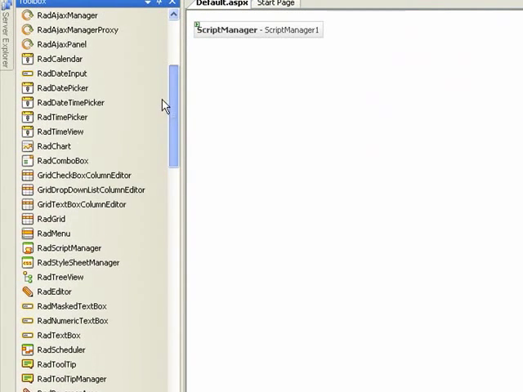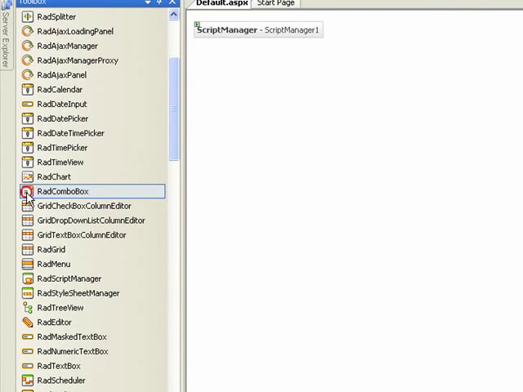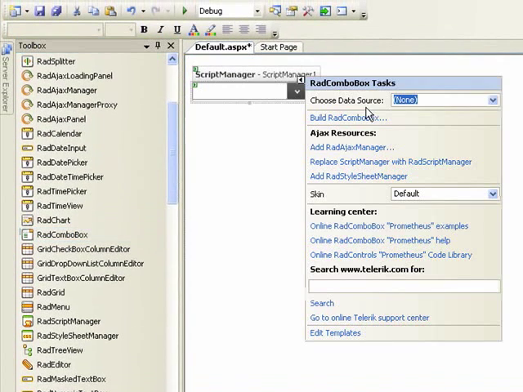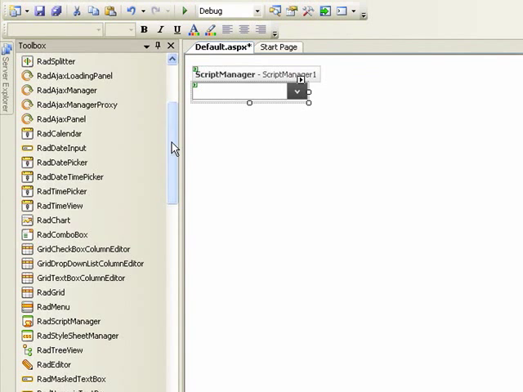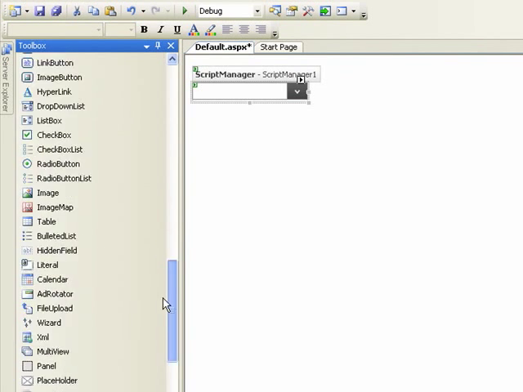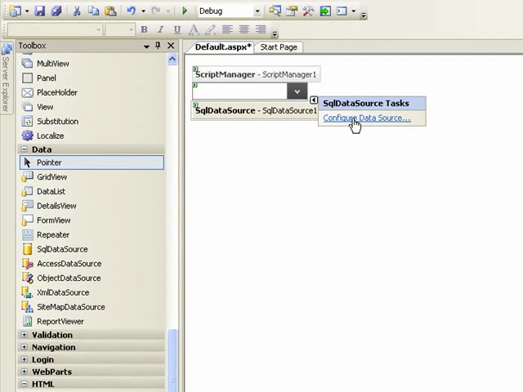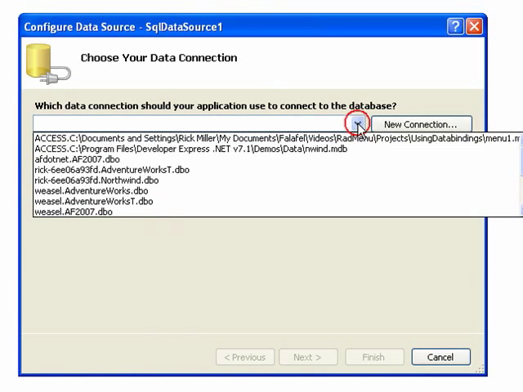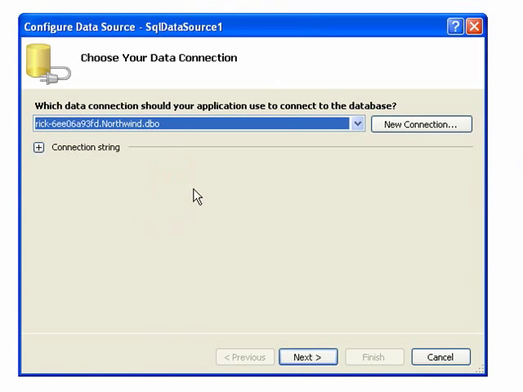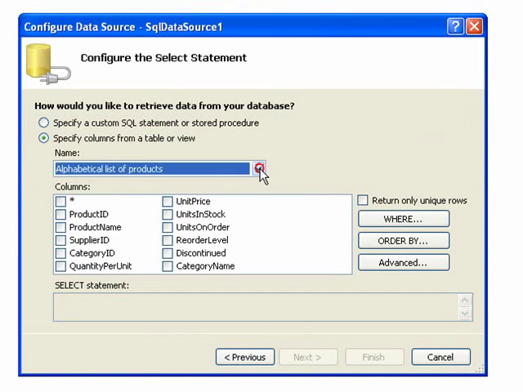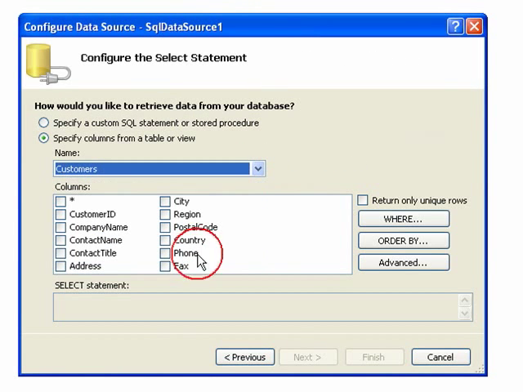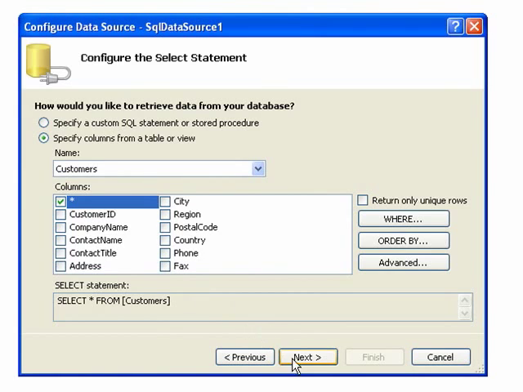And the next thing we're going to add is a rad combo box to the form. And we'll just close up the smart tag for right now because we also need to add a SQL data source to the form. And the SQL data source will be configured to connect up to the Northwind database, and we'll select the customers table from that database and all columns in the table. Then we'll finish with that.